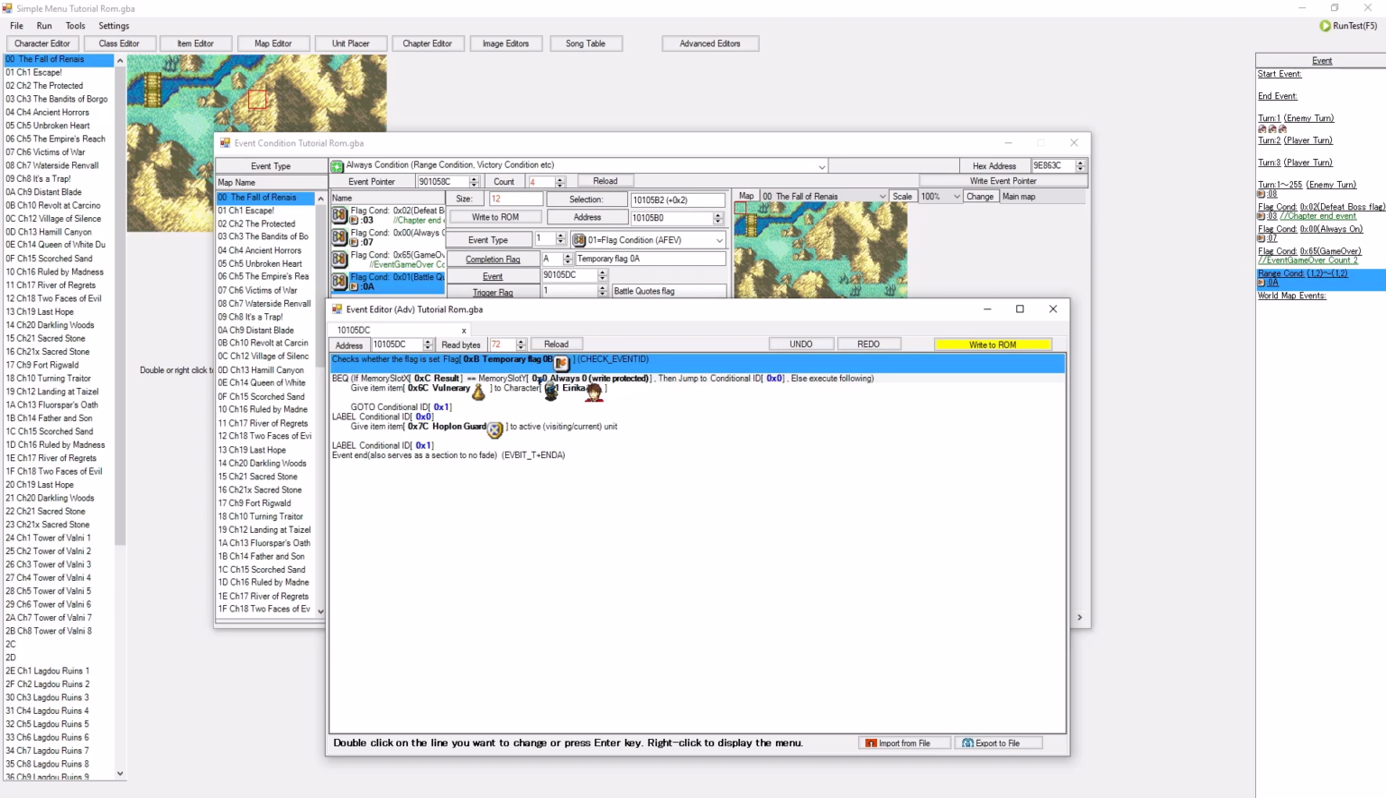If it's off, it will actually give me a Hoplon guard. If it's not, then it will instead give us a vulnerary. So that is what you can do with flags. The problem I feel like a little bit is that I haven't properly explained something cool that you can do with flags. I have a fun example from the Prophecy of Flames.